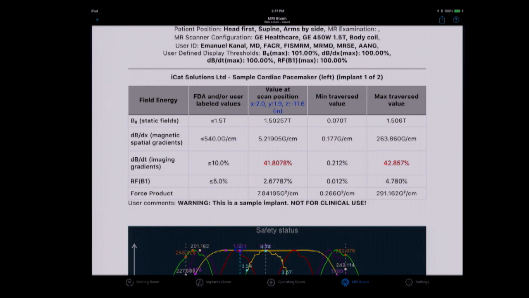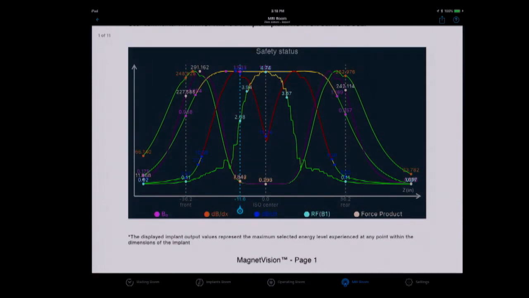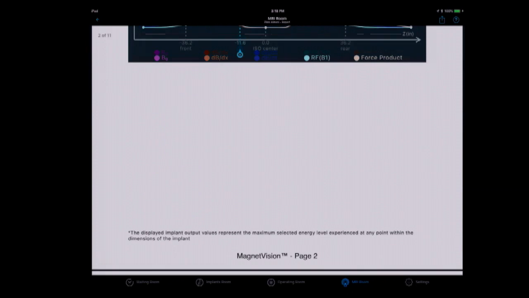You'll notice that there's 2 implants in this patient. So when it's finished with this one, it'll give you the same report for the next one. It'll tell you what was the labeling, what did it experience at the position it would be scanned in, what was the minimum traverse value, and what was the maximum traverse value. Anything red means it exceeds a user-defined or published threshold. If it's not yellow or not red, that means it was within threshold. And it'll present that data 4 ways. It'll present it by a table like in front of you now. It'll present it as a graph for each of the energies, B0, dBdx, dBdt, and RF.